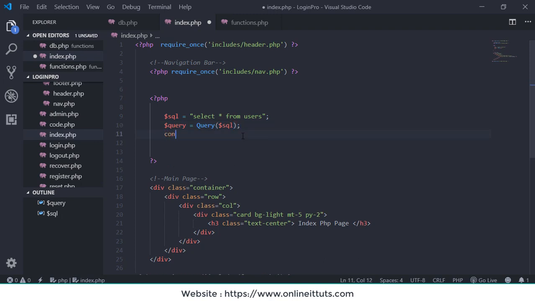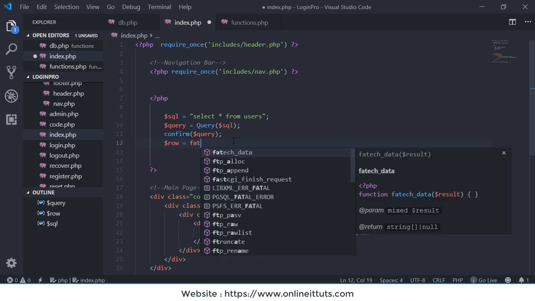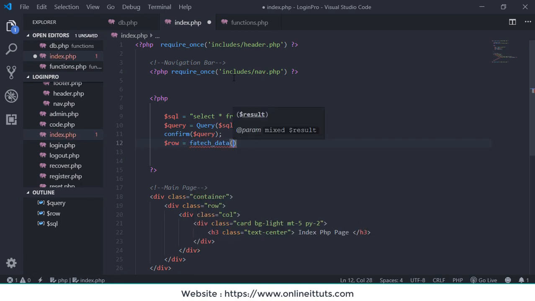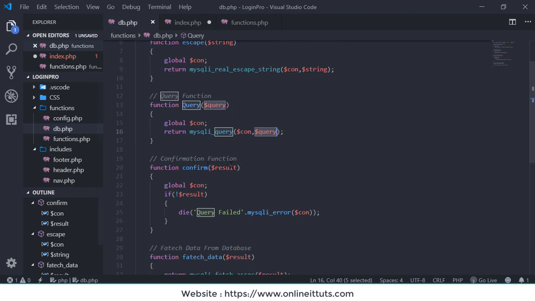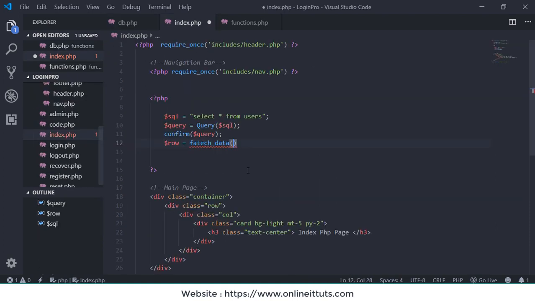Okay, and then you also need to use the confirmation function that will help you confirm whether this query is perfect or not. Then I'm going to call row. This is my row variable, and I'm going to call the fetch data function that we have inside our database like this one. You just need to pass the result query variable, right?